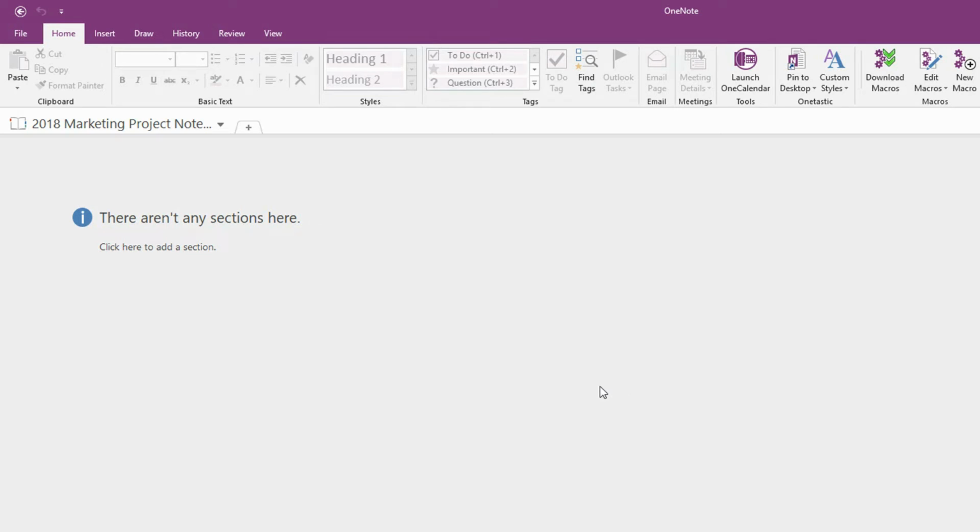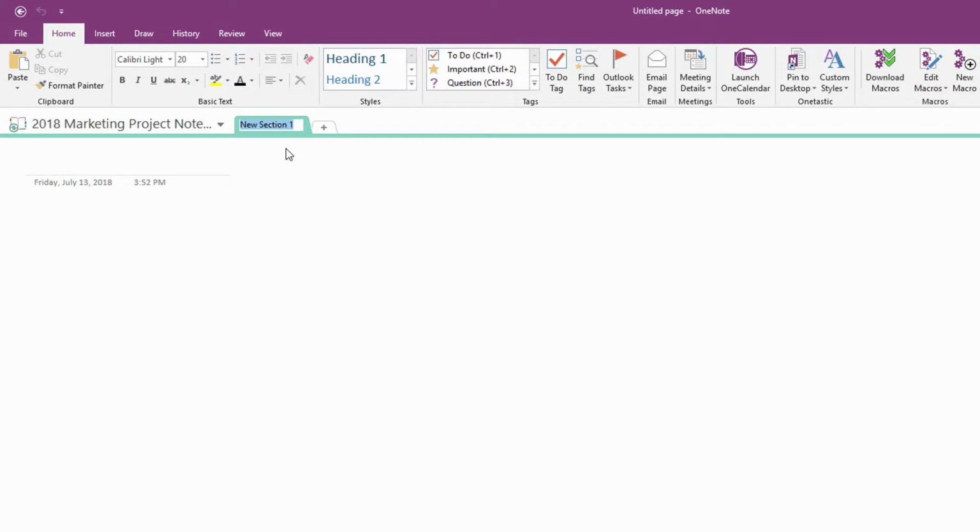So I've got OneNote open and running. You can see I've got a notebook related directly to the 2018 marketing project, and it says we can add some sections to it. So I'll add my first section, which is initial planning phase, and then maybe I add another section for budgeting, another section for creative, and another section for assessment. So as we're working on this marketing project, we have the initial planning phase, we have the budgeting phase, building creative, and then the assessment of how the marketing went.